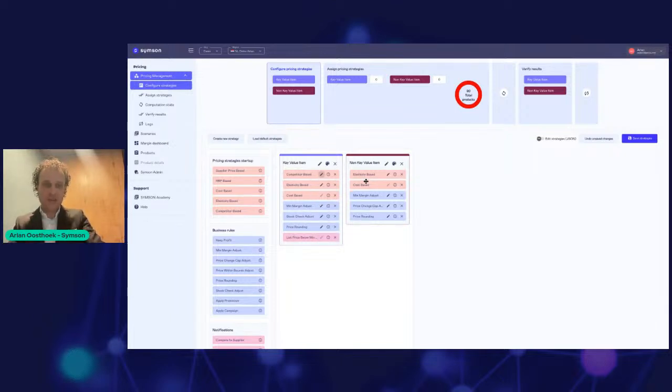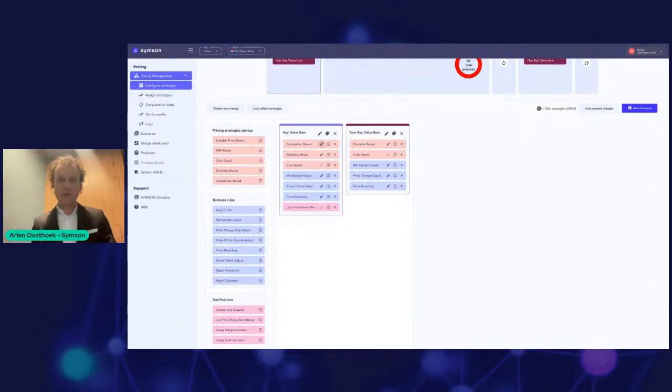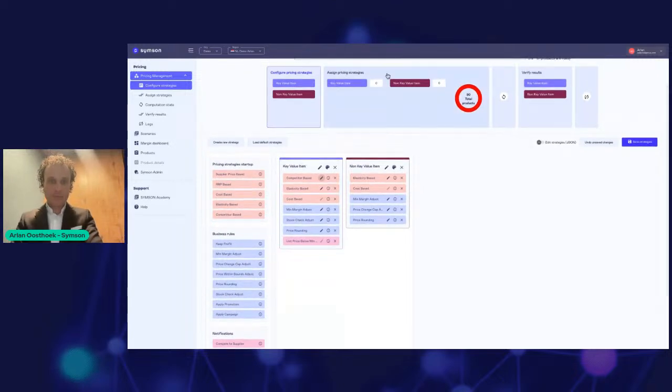So this is how you can set up a pricing strategy in Simpson, just by combining all these drivers, and by making the price strategy you would like to apply in the market. So this is how it could work in Simpson. I'll stop sharing my screen.